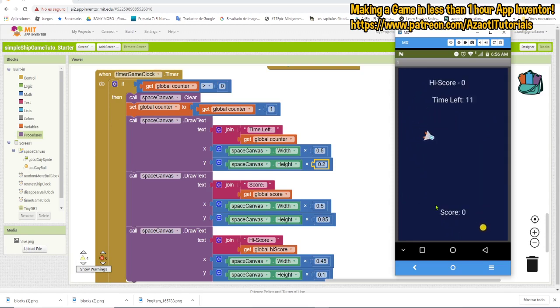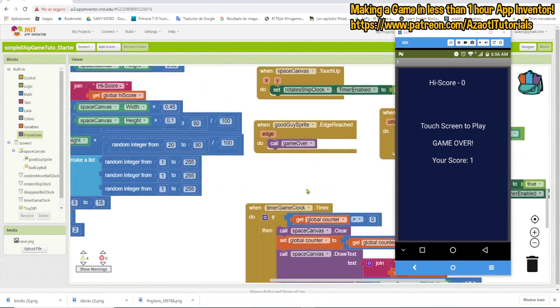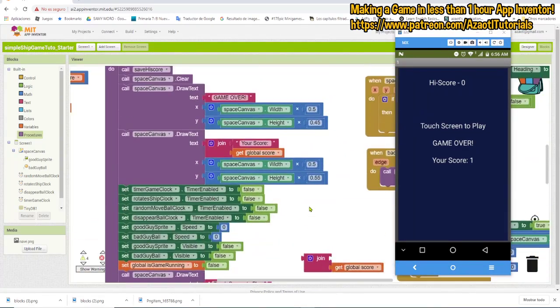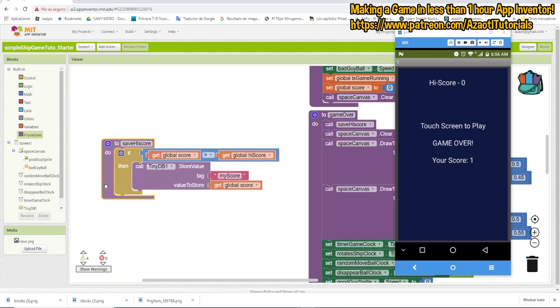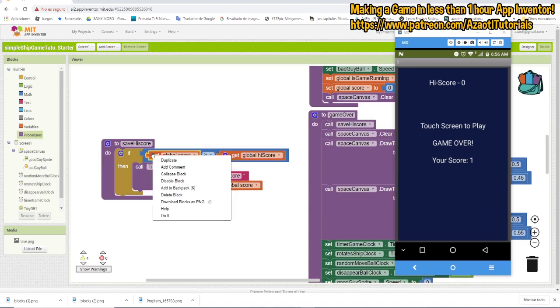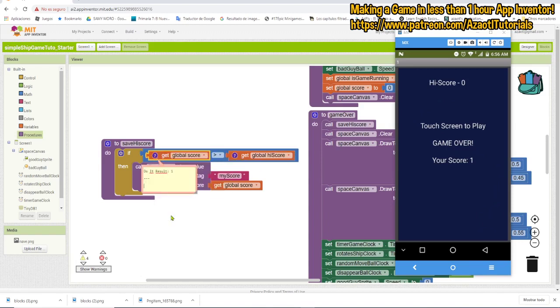And now why? The time. So it's not saving the score, the high score, because it's not running, but it's running in this save high score that says if get global score is bigger than global high score. Let's see which is high score. 0, it's 0. Global score, it's 1. In this case it's true. So store value tag in my score.